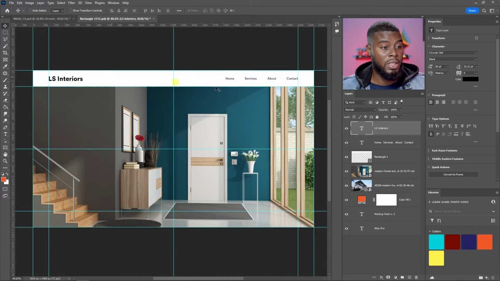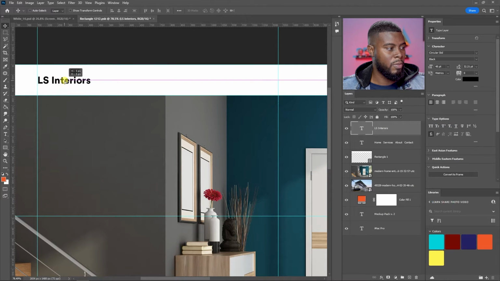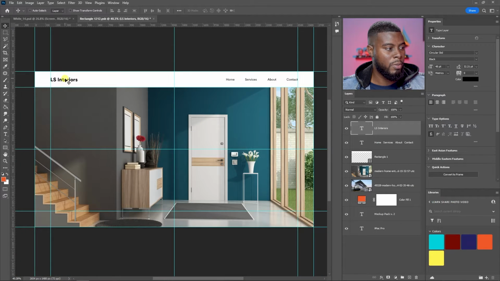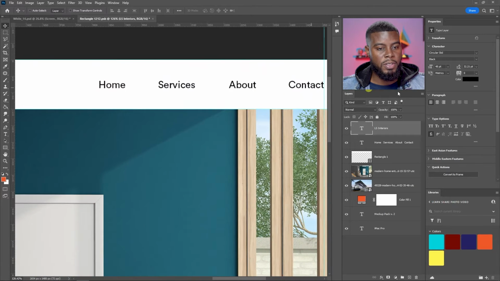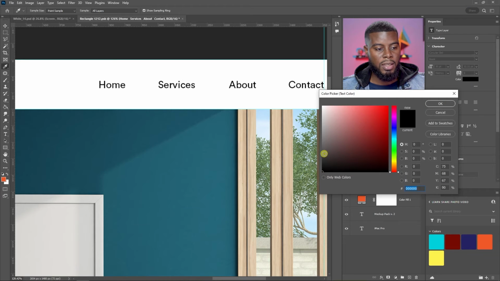I mean, the logo could even be smaller. It doesn't have to be this big. It's all up to you, right? If you're designing a website in Photoshop, it's all up to you and what the client requires. What I can even do is make this the nav menu, make it like gray and not fully black, right?